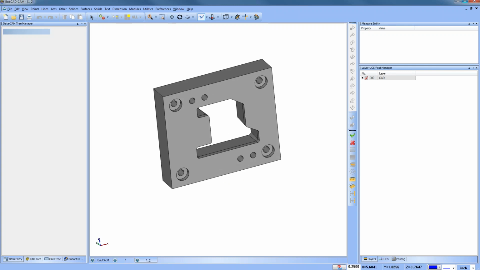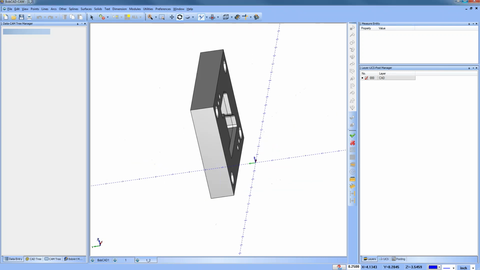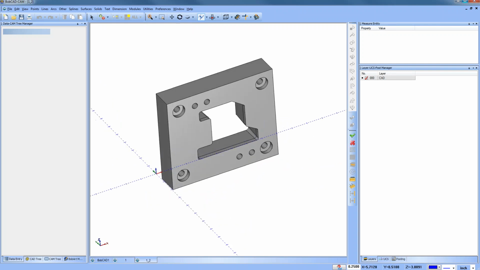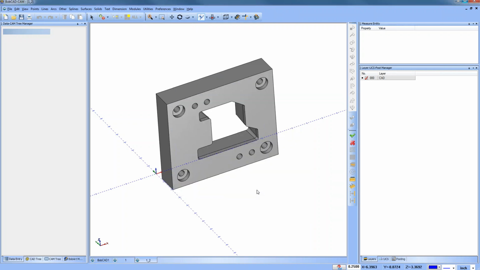A couple of things that are important to me is if you go to Preferences and Settings Part, you can turn on or off the axis and gnomon display. This would be the world coordinate system for the drawing. Generally, I like to have them off when I'm in programming. Sometimes I like to have them off when I'm doing design work. But again, if you just go to Preferences, Setting Part, you can turn these on or off as needed.